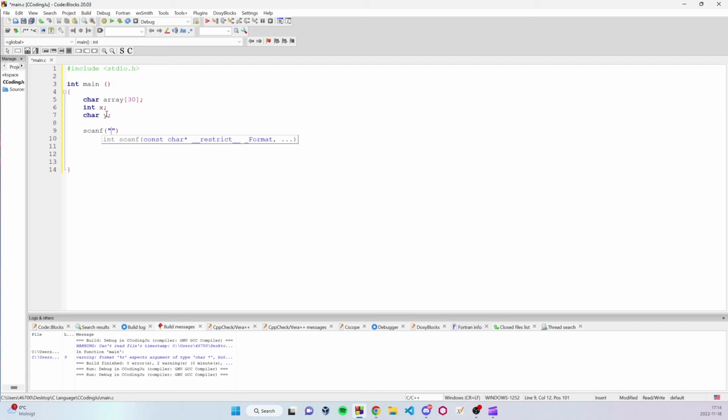Now we're going to scan all three of these elements. Let's start with scanning the string, and then, because we're going to input them in this order, we're going to first say hello 1 e. So first is the string, second is the integer, and then third is the character. Okay? And then same goes here: array, x, y.